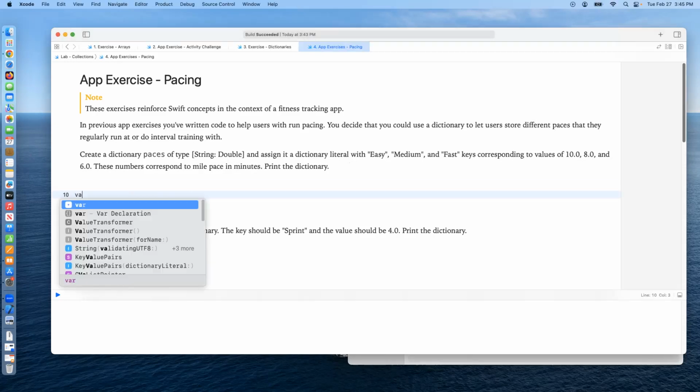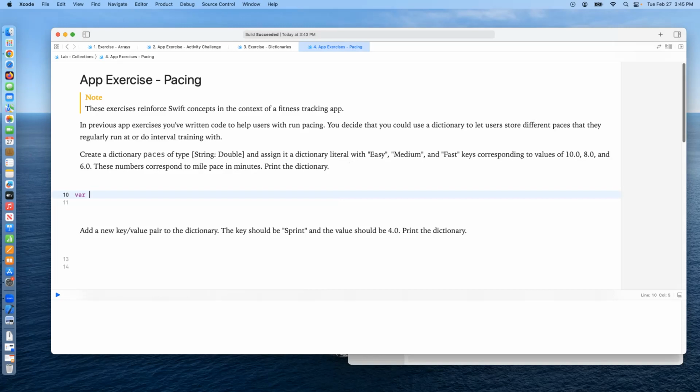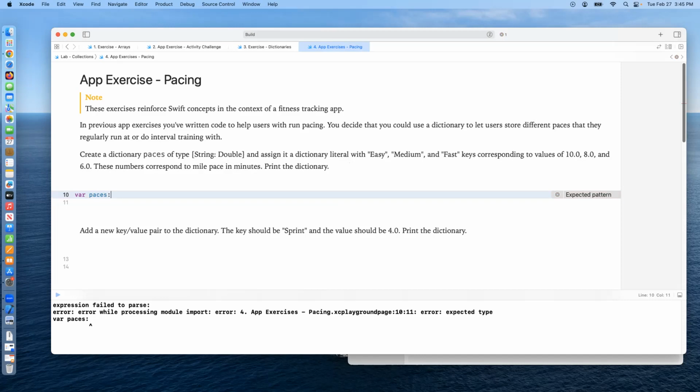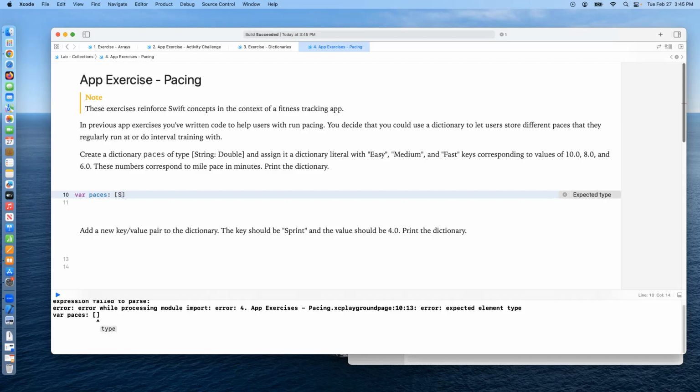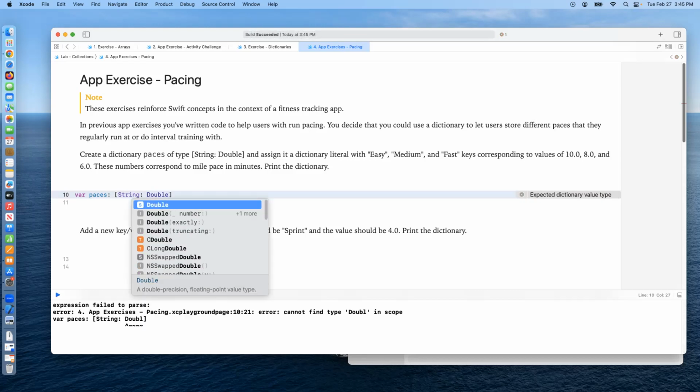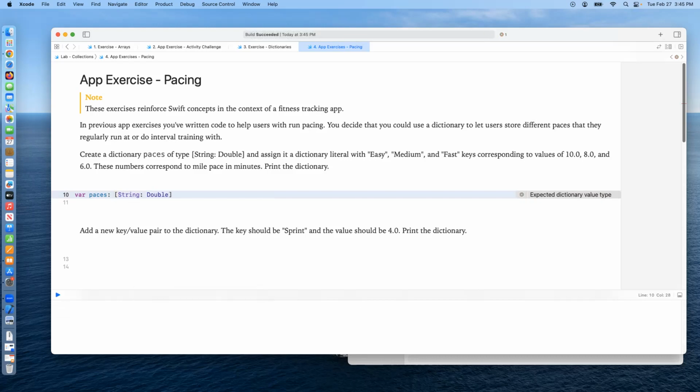So we're going to start with a var. We're going to call it paces because they said we should. And then we're going to set up a dictionary, so I'm doing curly brackets and square brackets. And then inside there, the key is going to be a string and the value is going to be a double. That'll be our key value pair.